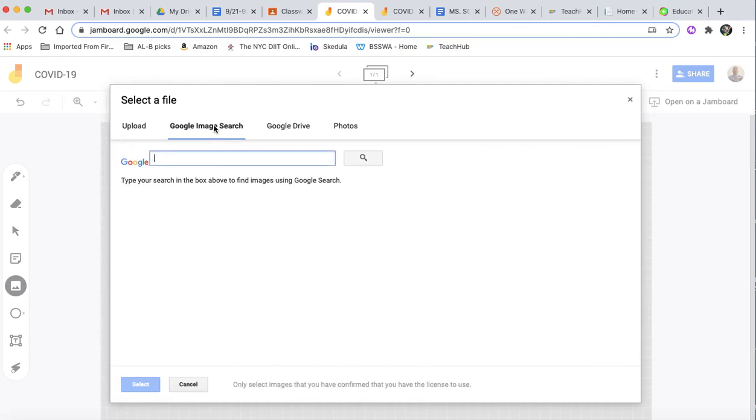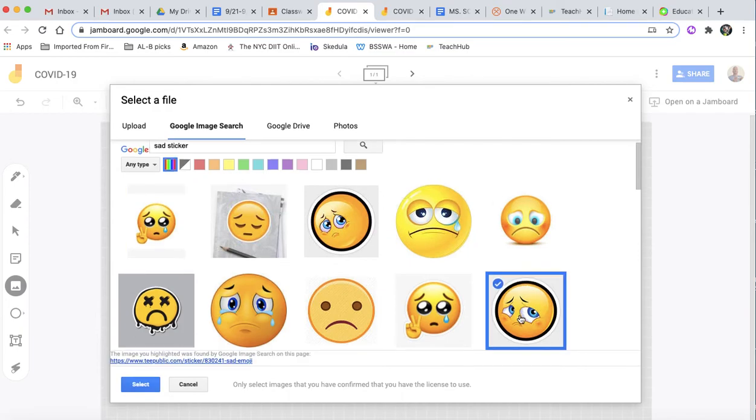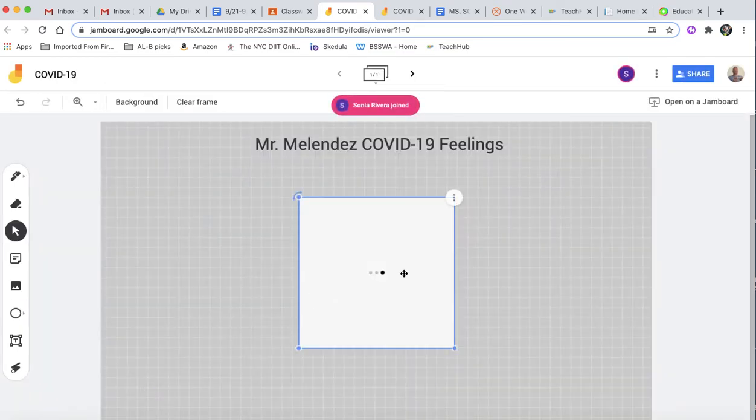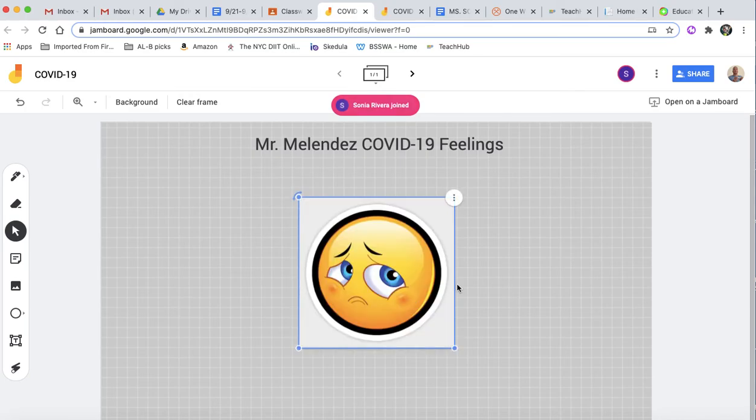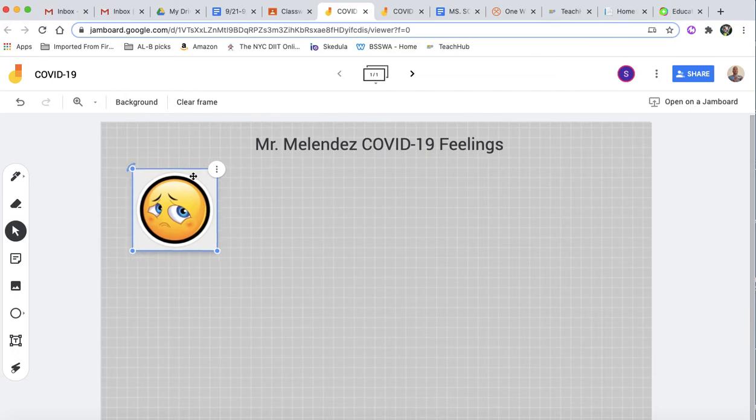I'm going to click on Google search, and I'm going to say, let me find a sad sticker. So I'm going to write sad sticker, and I'm going to hit the find button here, and as you can see, there's a whole bunch of stickers here that show that I'm sad. So I'm just going to choose one, and now that it's highlighted, I'm going to hit select, and it's automatically going to get into here. As you can see, it's a little big, but I can resize it and then I can move it anywhere I want. And once I'm done, that's it.